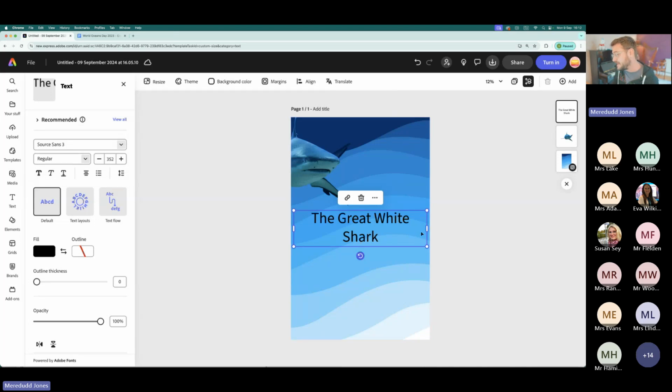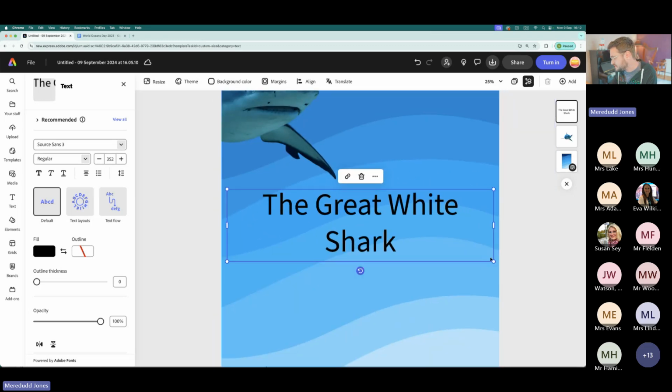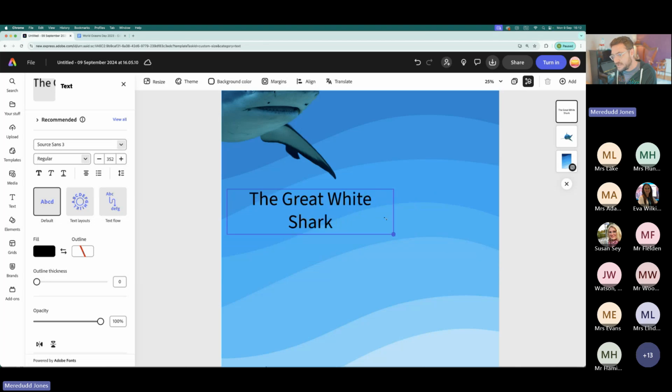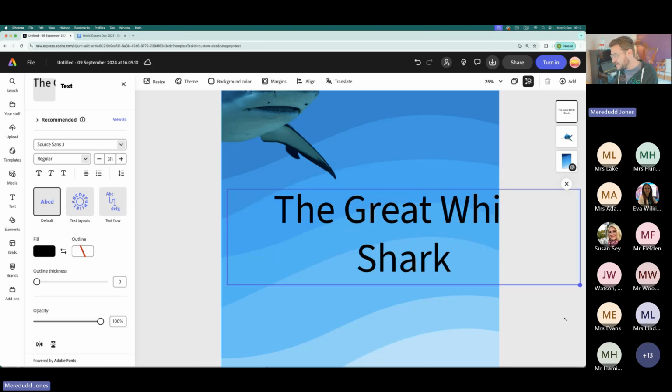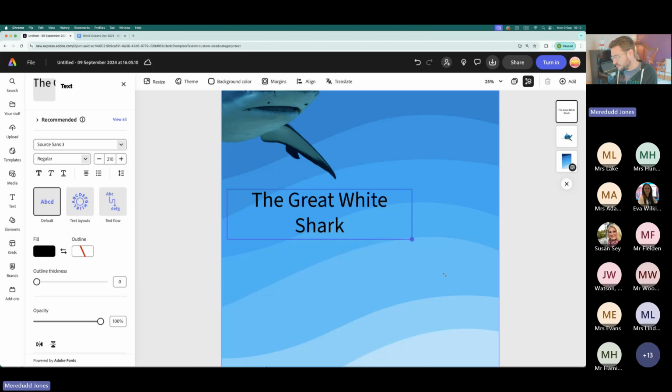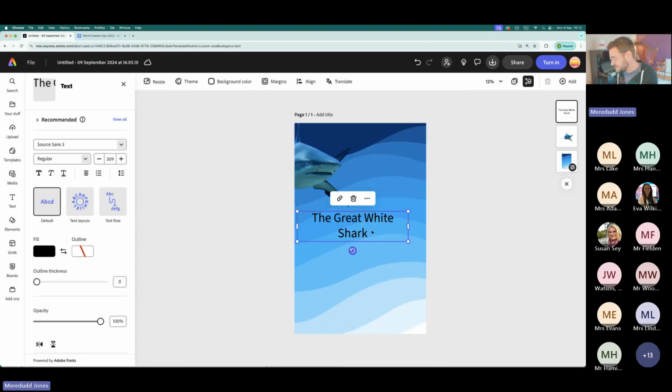But I quite like using Express in a different way. So rather than using the font size, I'll actually use the corner handles here, and that'll just change the font size for me. You can see the font number there is actually changing as I'm resizing the box. So from a design point of view, that's a nice way of working with font sizes.